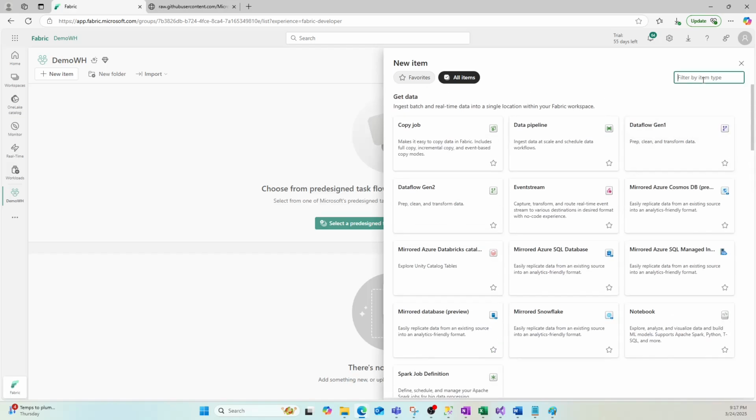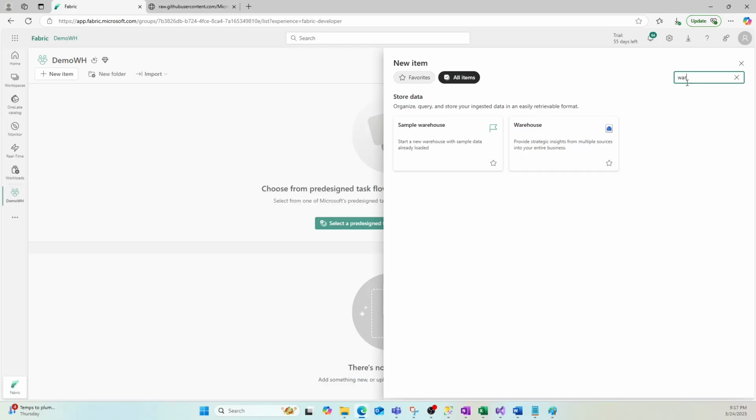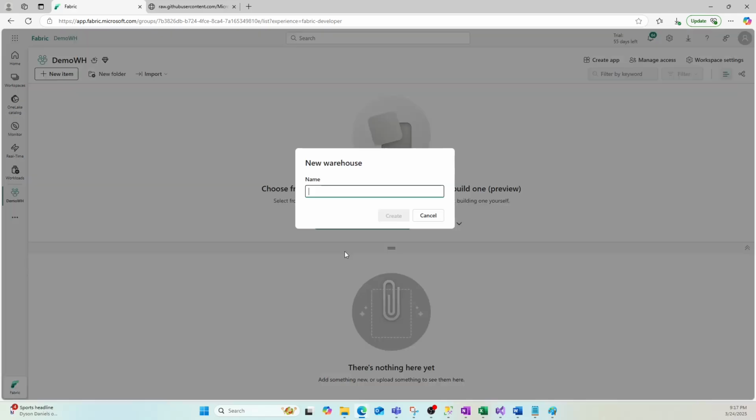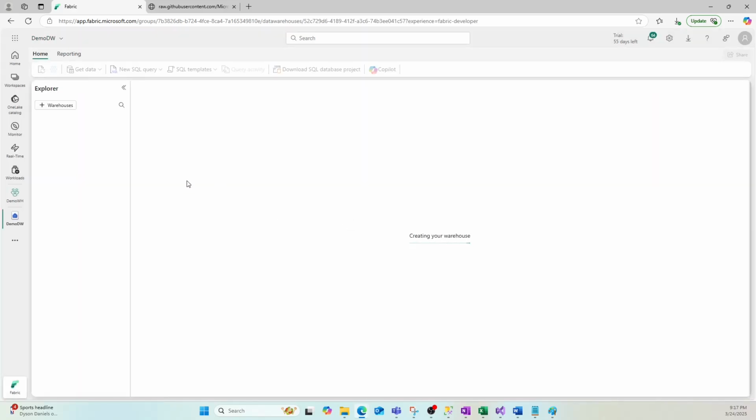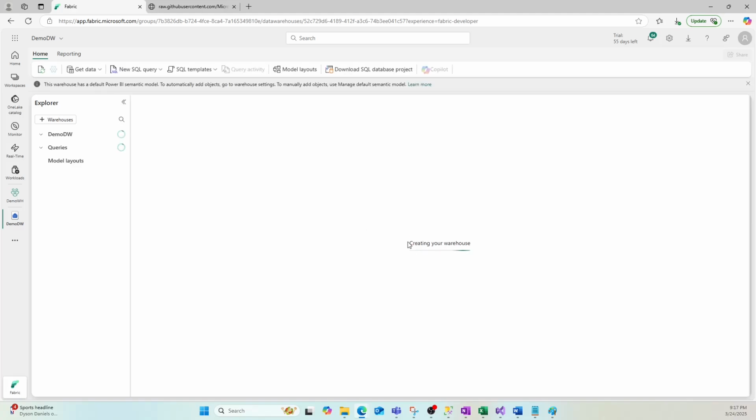What I need is the data warehouse. So I'm going to type data warehouse. The data warehouse is here, so I'm going to select it. I'm going to give the data warehouse the name demo data warehouse as well. Within this demo data warehouse, it's going to create my data warehouse in Fabric.